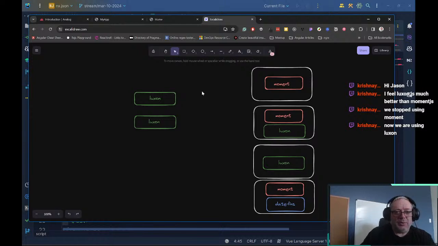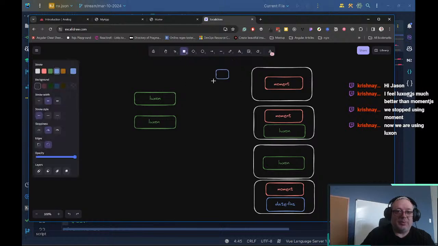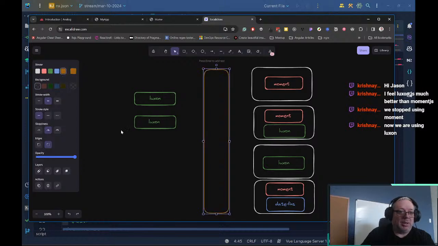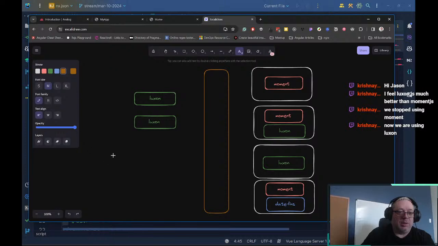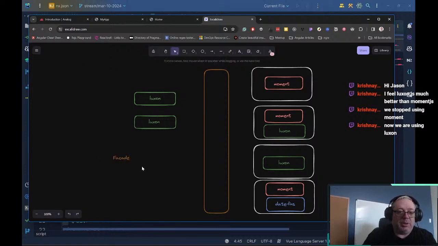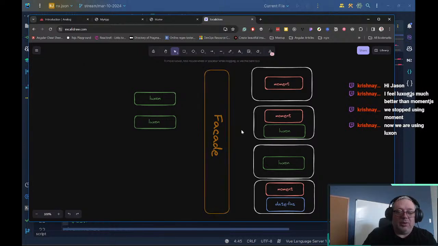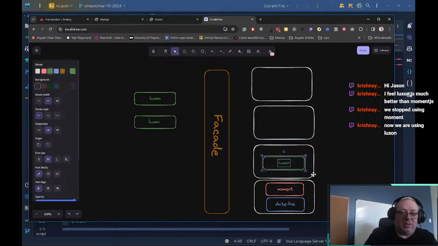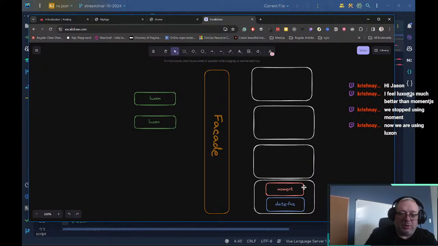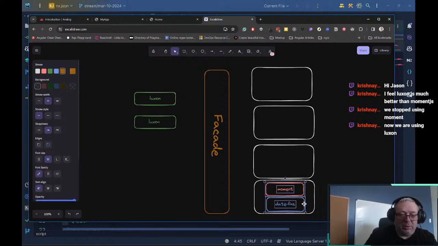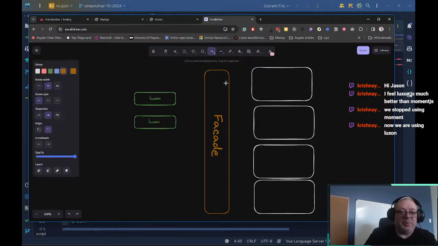What do we do, right? And this is the notion of a facade. Let's go ahead and add our facade in here. Rotate it, make it a bit larger. So what you do with your facade is you basically create a layer that sits in between you and your components, right? So here we go. Now we've got this layer that sits between us and our components.